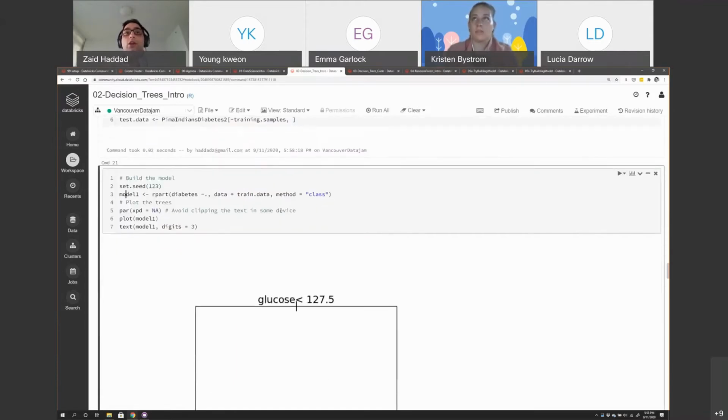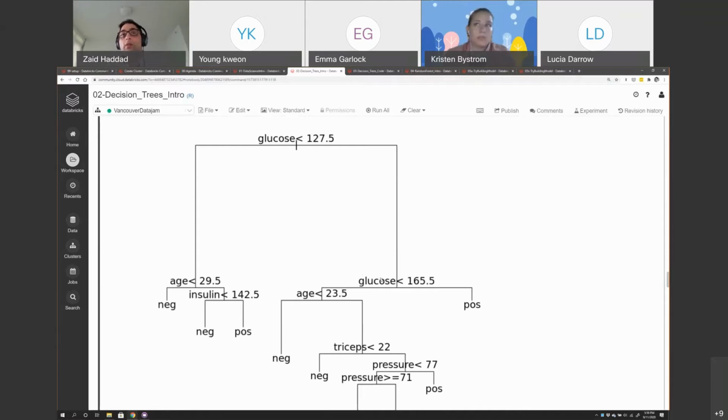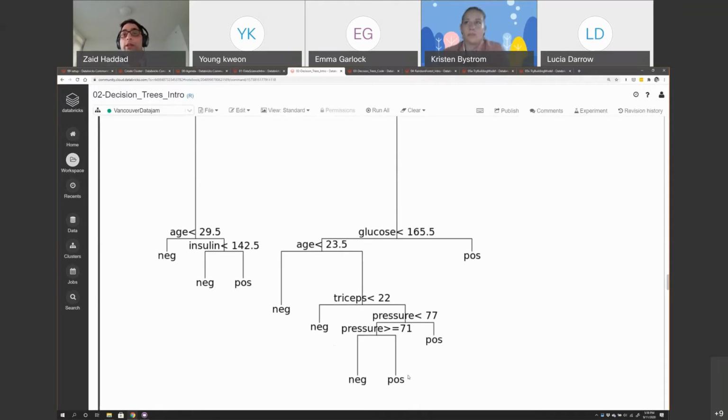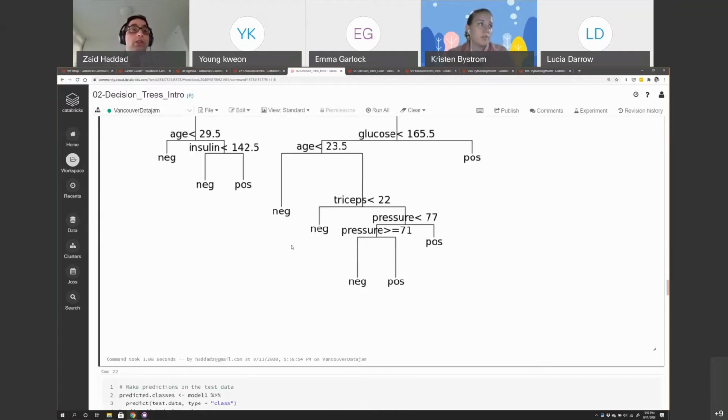Okay, so if we do that, we see this decision tree starting with this node for glucose with a threshold of 127.5. Then we have a subtree here with the next feature, which is age, then insulin. On the other side, we have another tree with glucose, then age, triceps, pressure, until we reach all the way to the end of the features. Based on each decision, we classify as being positive or negative.